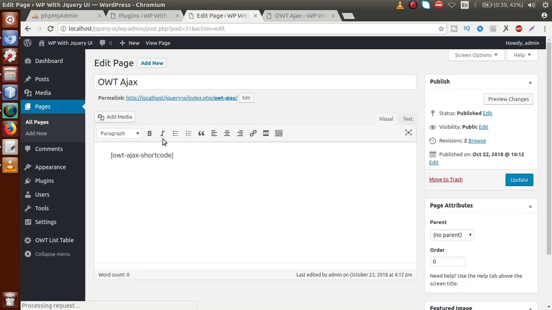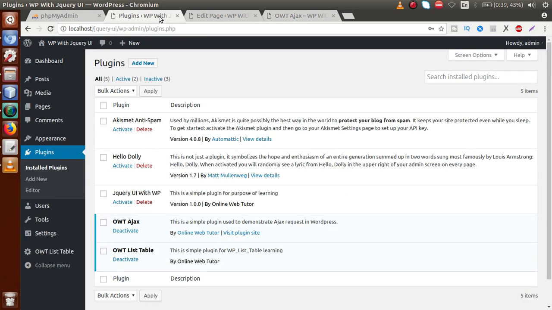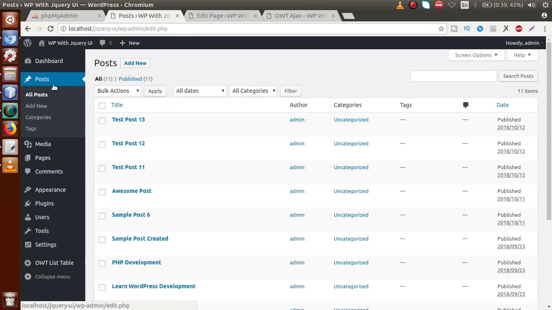Click on edit, and inside this page I have pasted the shortcode that we have made. If we click on update, and then go to the front-end section, this is the front-end view, called "Welcome to Online Ajax View", and this is the button that we have made. So these are the things that we have developed so far inside this plugin. Next, when we click on this button, we want to fetch all the posts that we have created inside this post section.